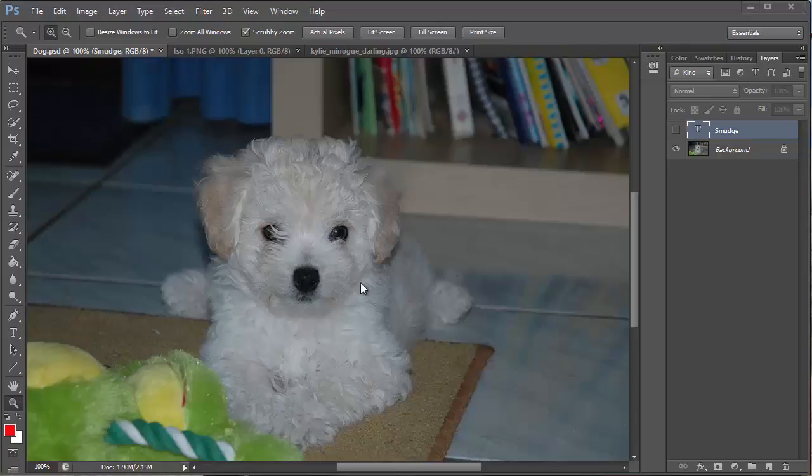Generally speaking, you want to leave the picture as big as you can until you're ready to actually finish it, and then that's the best time to resample.